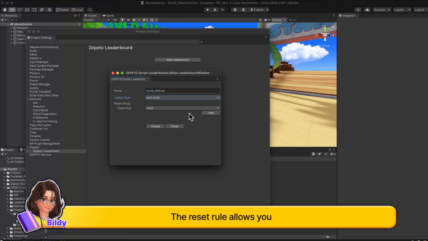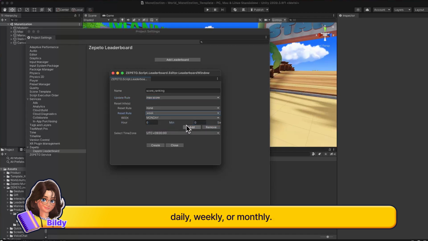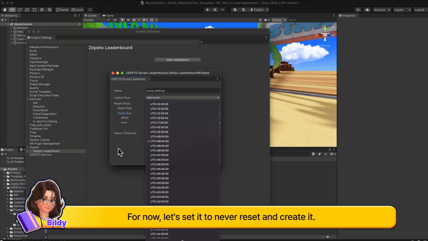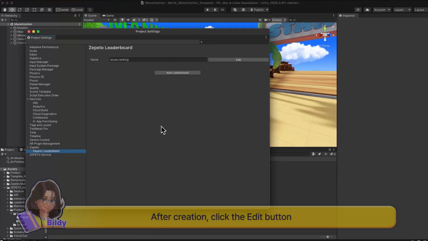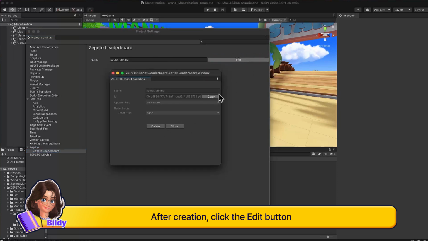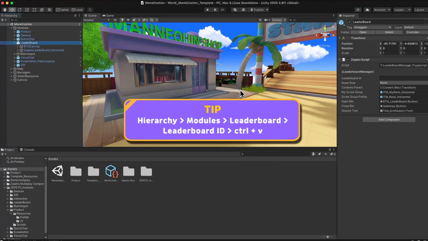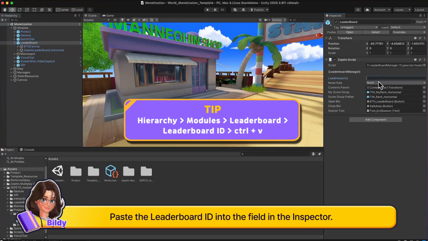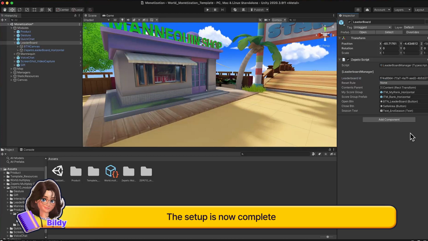The reset rule allows you to set how often the leaderboard ranking will reset: daily, weekly, or monthly. For now, let's set it to never reset and create it. Click the Create button. After creation, click the Edit button to view the leaderboard ID, and then copy it. Close the window and select Hierarchy, Modules, Leaderboard. Paste the leaderboard ID into the field in the inspector. The setup is now complete.